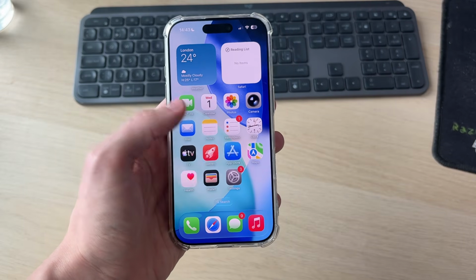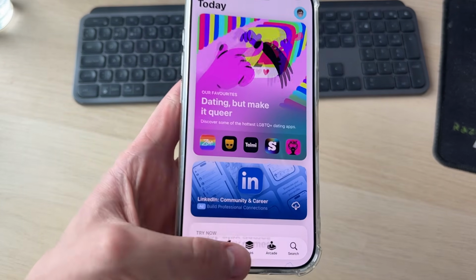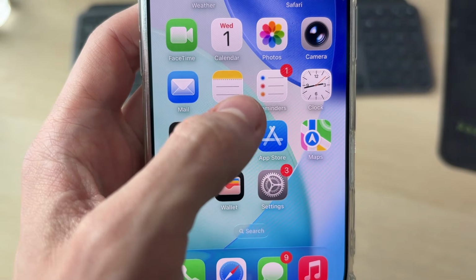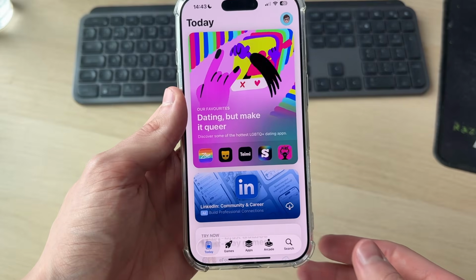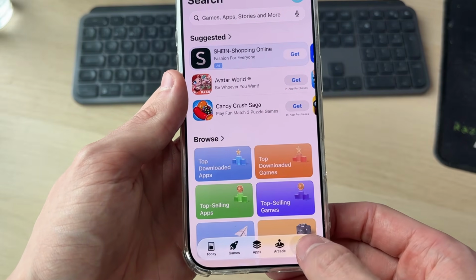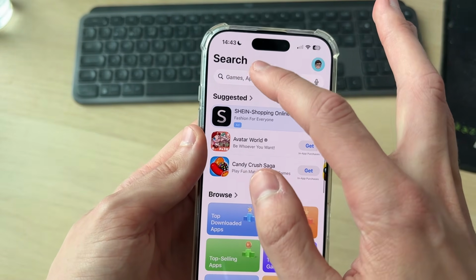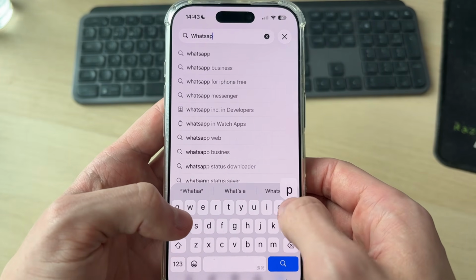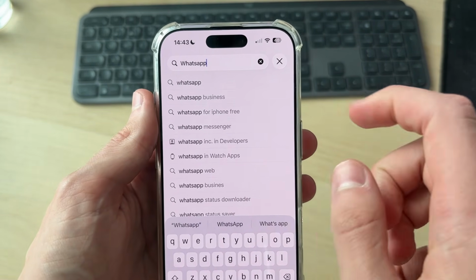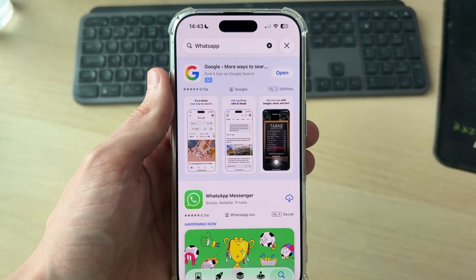To get started, open up the App Store on your iPhone. As you can see, it's just this one here. You can always drag down and search for it if you struggle to find it. Head to the bottom right and find the search and tap there. Then go to the top and tap on the search bar. What you want to do is type in WhatsApp, like so. Then search for it.